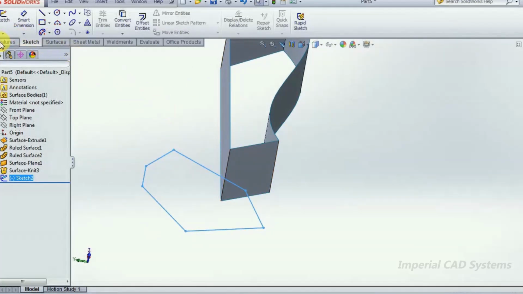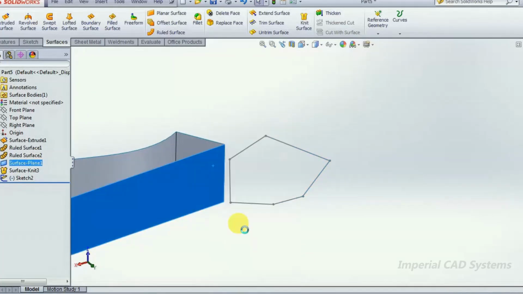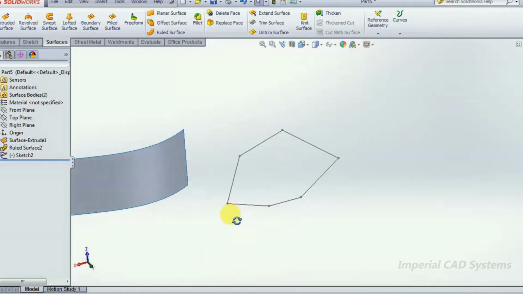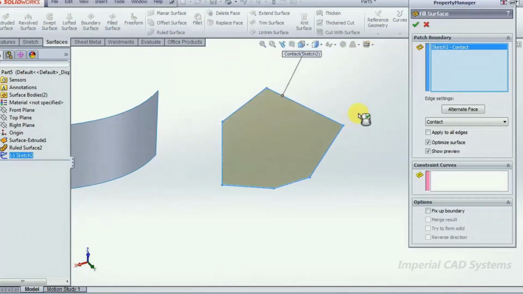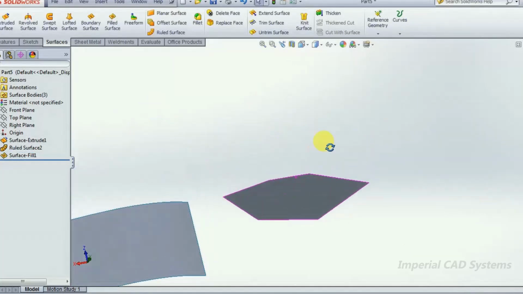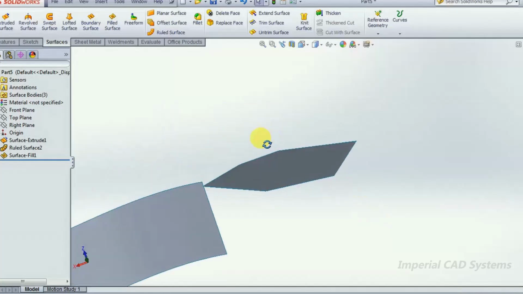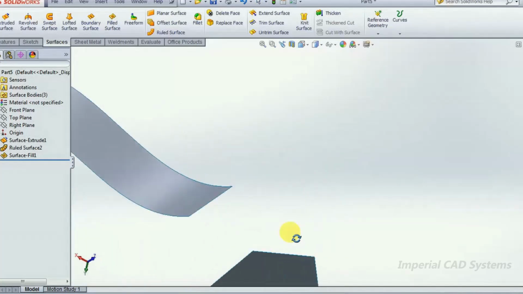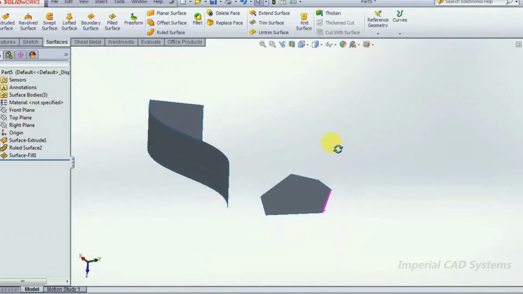Surfaces, then fill surface. Just simply select the profile, and a surface is added between the profile, around the inside boundary. Then next, I want to make a hole in the surface.